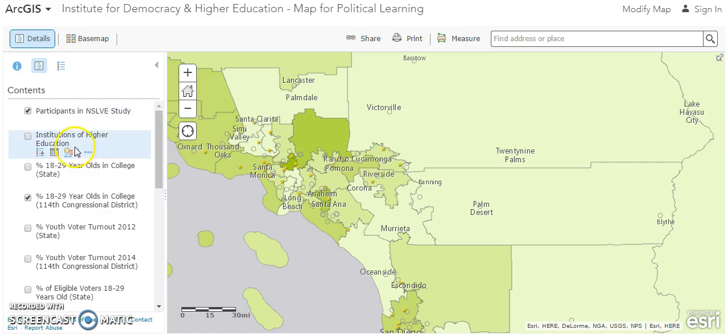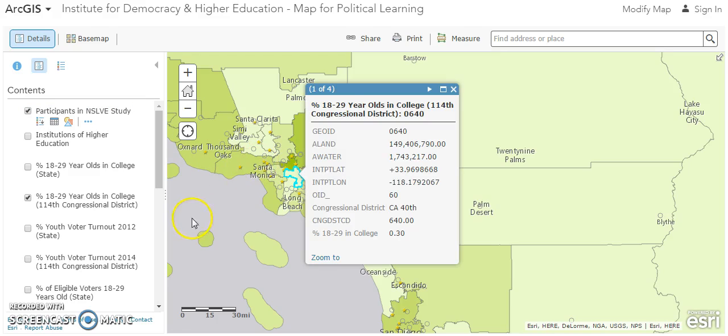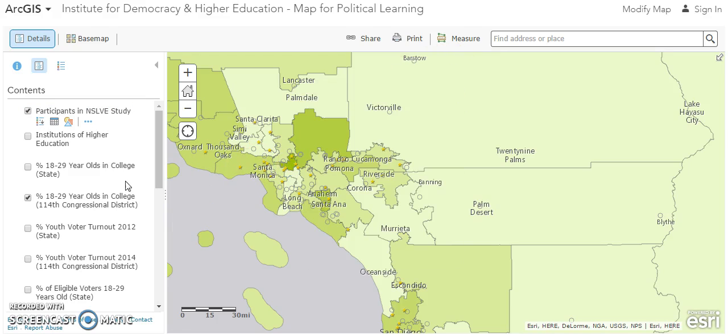Or perhaps you're interested in engaging some campuses that currently aren't very politically engaged. So you might want to try to contact these campuses that aren't part of the NSOLVE study and maybe encourage them to think of the kinds of resources that are available, or thinking about political learning, and NSOLVE might be a way to get them engaged.